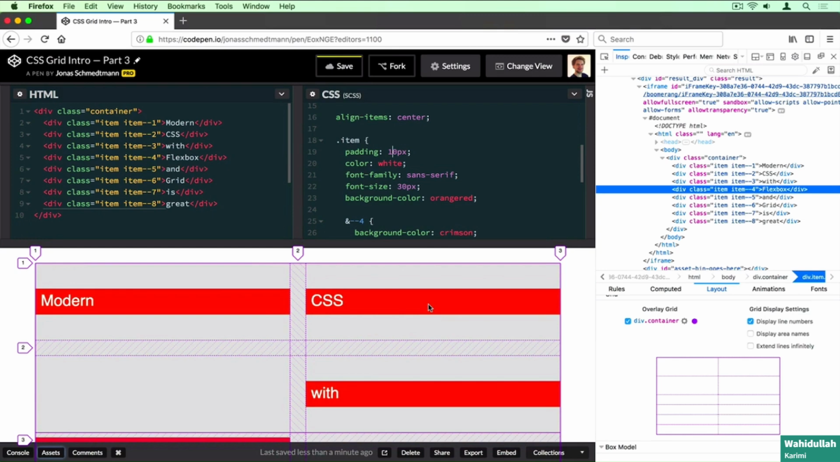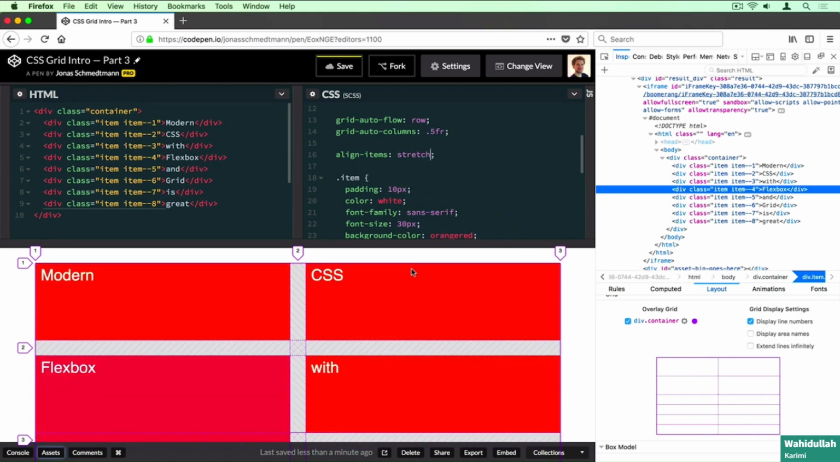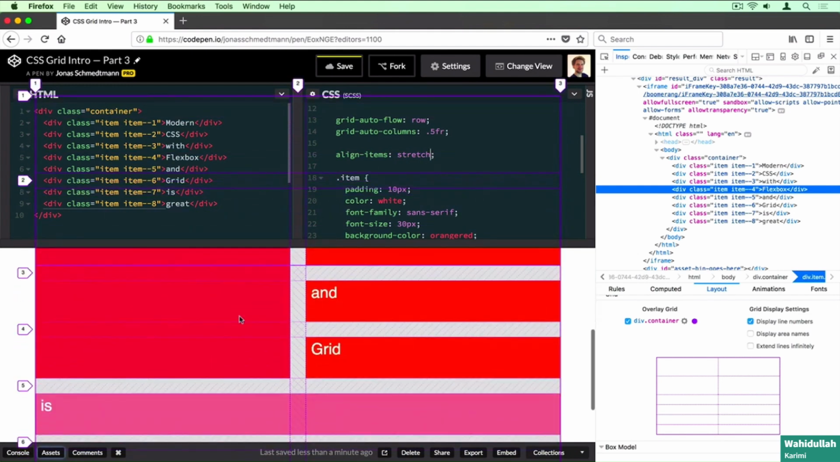Now, why was it stretching all the way from the top of the grid area to the bottom of the grid area before we set this align items property? Well, it's for the same reason as in Flexbox, and that's because align items is by default set to stretch. So let me show that to you. If we set it to stretch, then the grid item stretches across the entire grid cell or grid area. In this case, it's a big area here, and here as well.